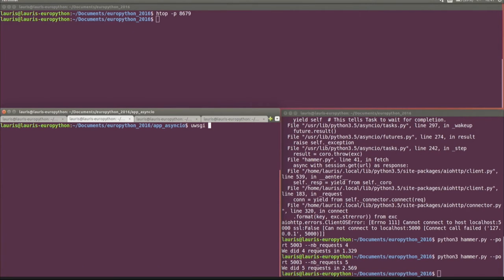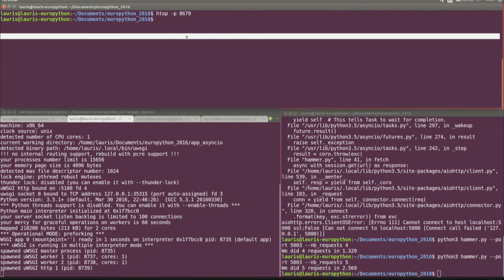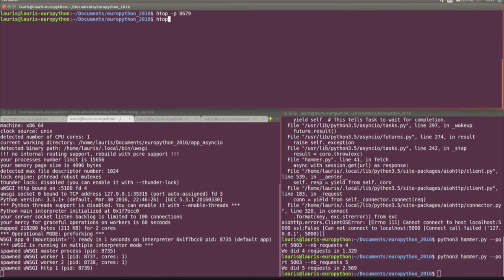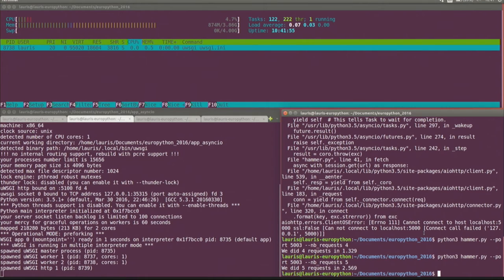WSGI. Let's attach htop to it so we can see how many threads, what's happening there. Sorry for me muttering in French. And let's curl it just to prove that I actually did my job and prepared my slide, and the code is actually working as I advised.